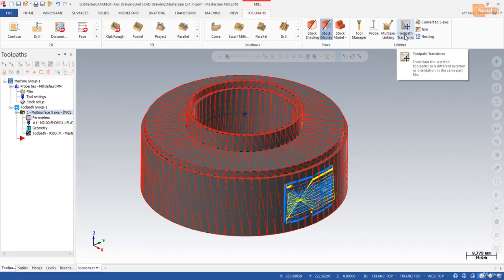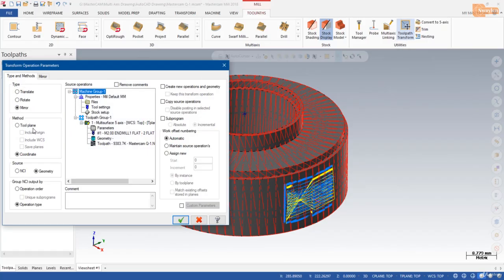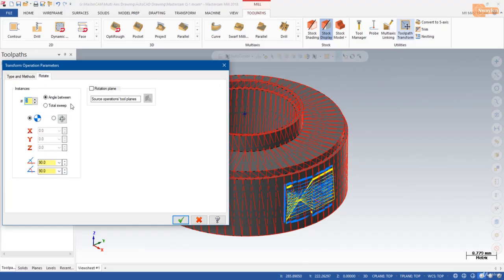So I will click on this. See, the rotate option is available. So just click on rotate by NCI source. In rotate, I will select the 4 slots.